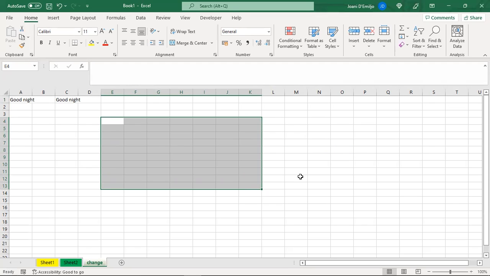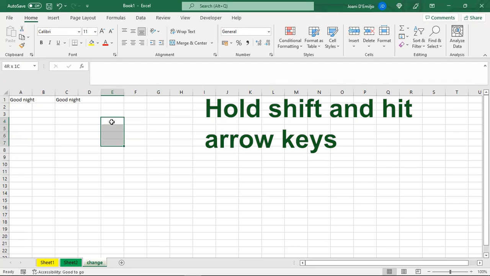You can also select cells by activating one cell, holding the shift key and making use of your arrows. Like this is shift down, and this is also shift right, then shift up.